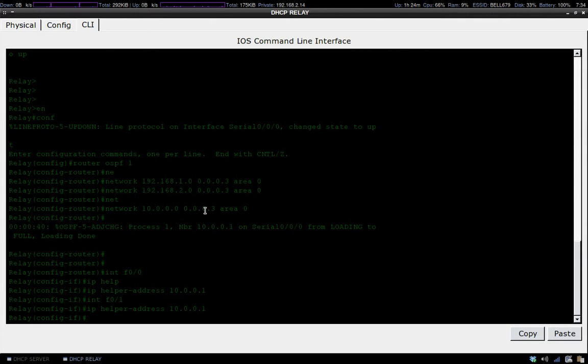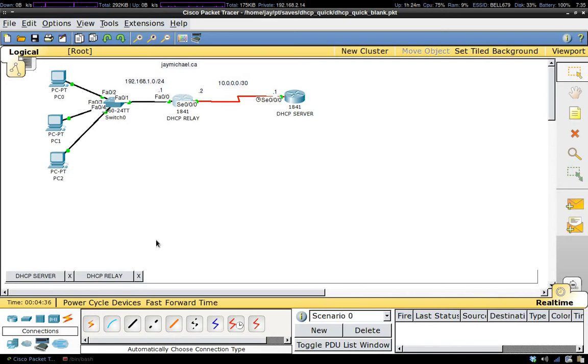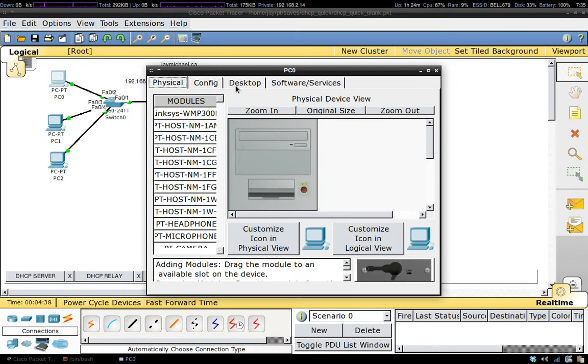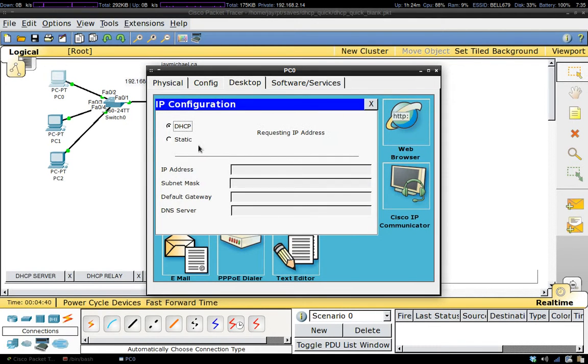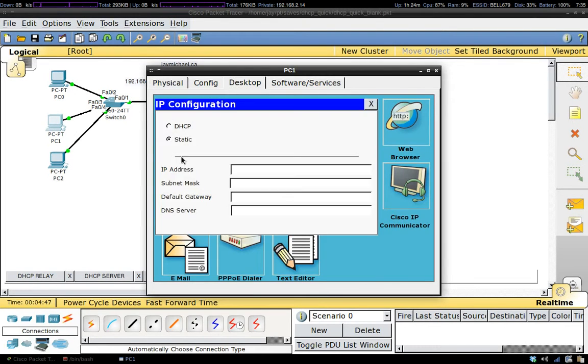So we've completed DHCP. First thing we had to do was exclude our addresses. Then we created a pool for each subnet. We let it know where that network address was. We also let it know what the default gateway for that network was. Now when we move over to our PCs, we'll be able to obtain IP addresses automatically. As you can see, no problem to receive the IPs.